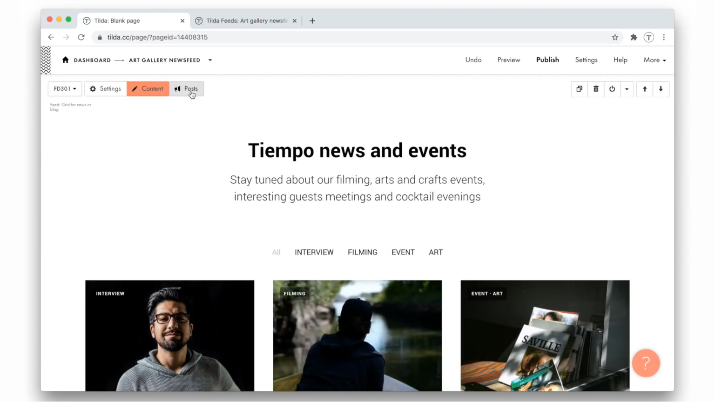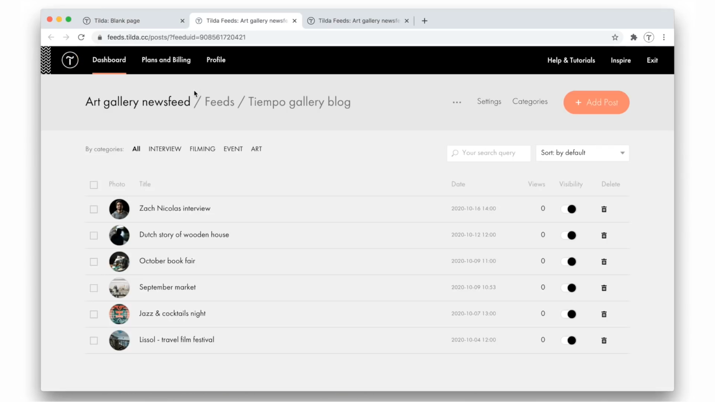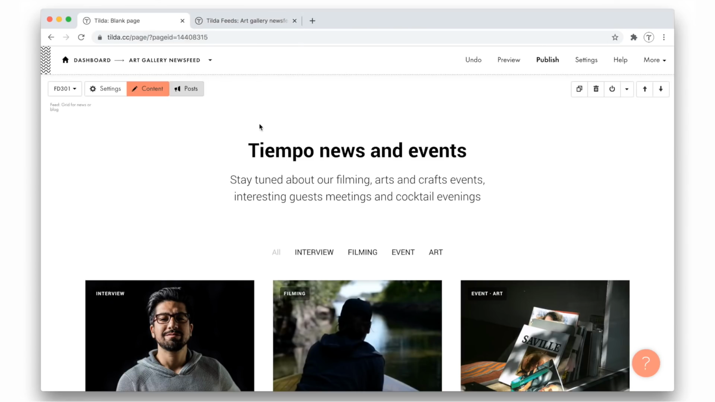Once you connect a feed to the blog, a new button, Posts, appears next to the Content button. It brings you directly to the feed settings, which is very handy to quickly add new posts or modify parameters for the existing ones. Okay, now let's publish the page.